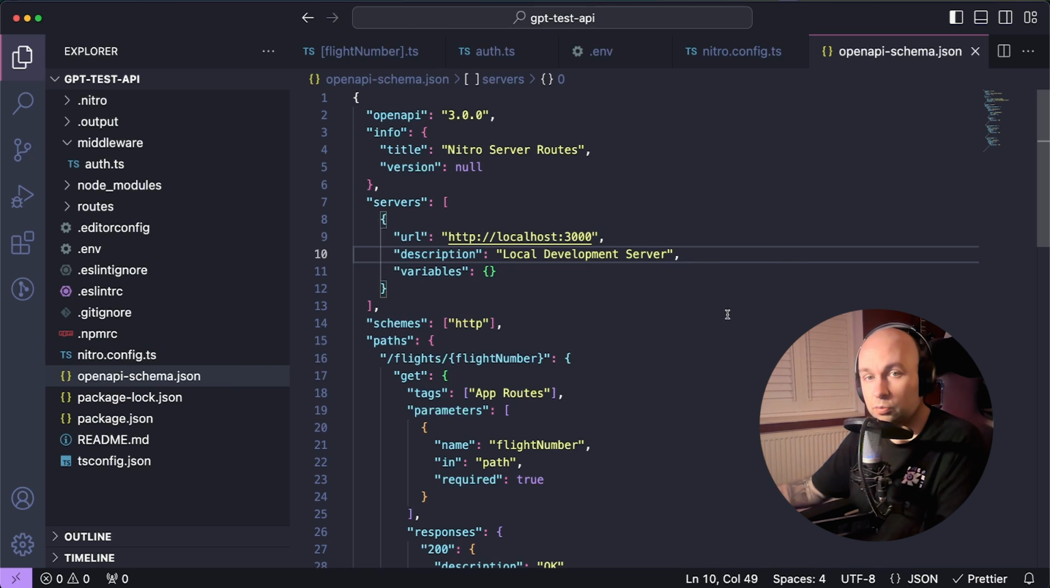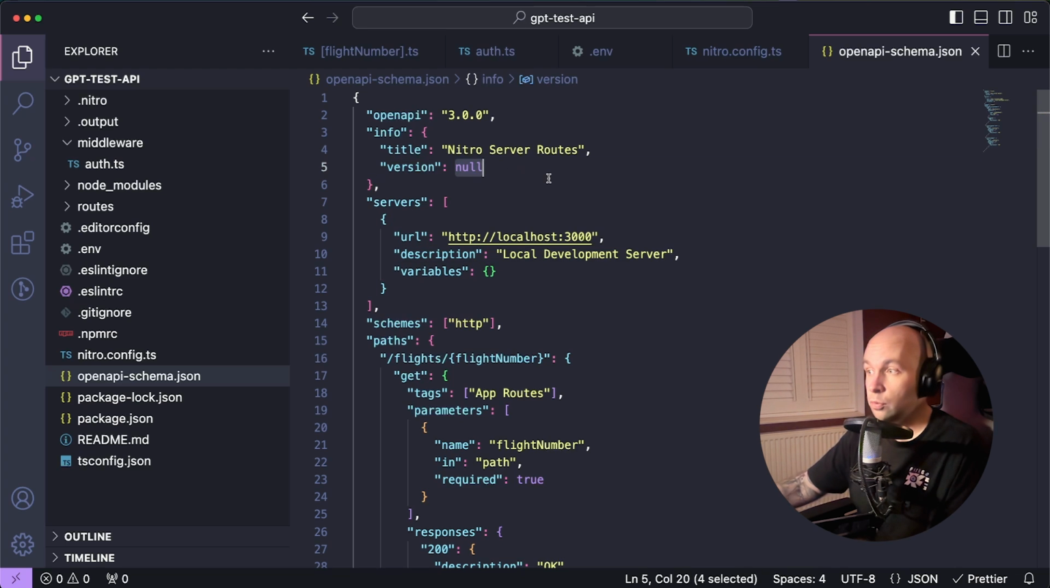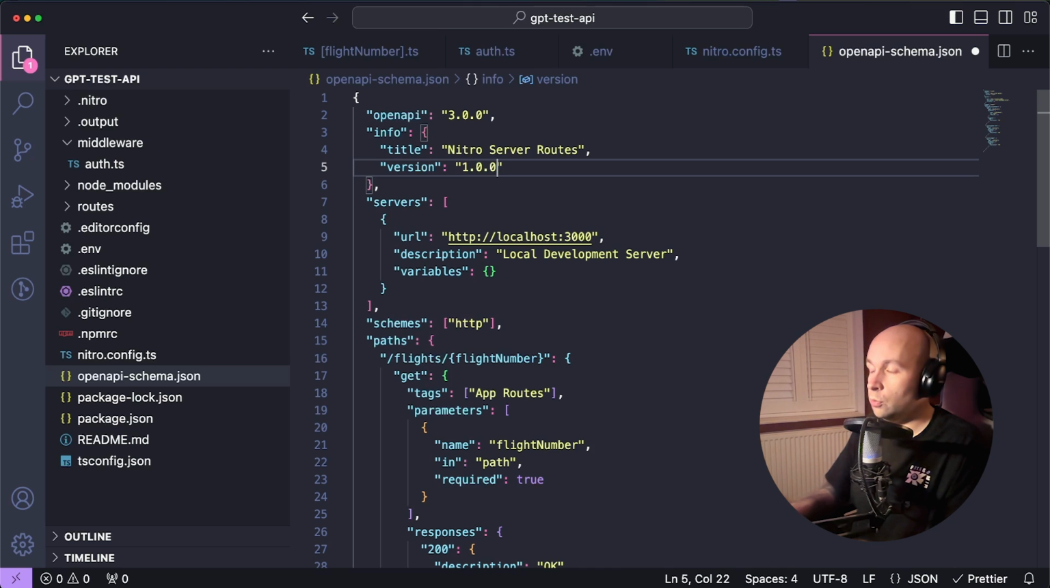What we're going to do now is make a few changes to that file so it's ready for us to upload to our custom GPT. First, we need to change the version from null to 1.0.0. You can call it whatever you want version-wise, but it just needs to be a value that is not null.